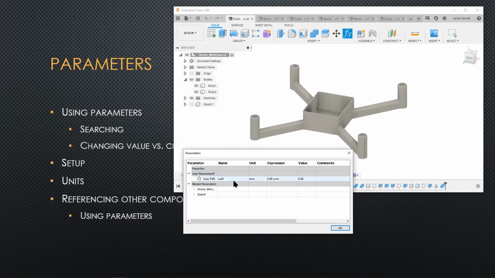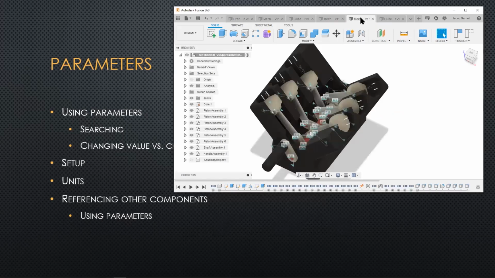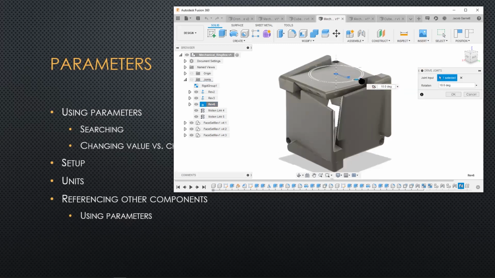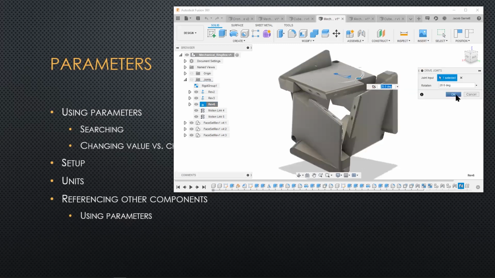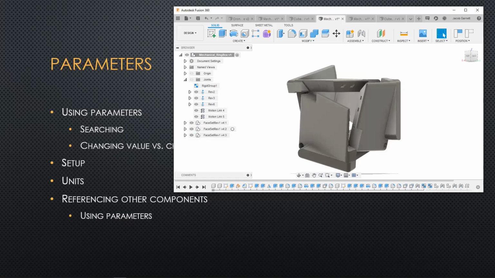I think doing certain wall thicknesses and certain stuff like tolerances or clearances is a great option for parameters, just to have a few in the design, but it's not completely driven by parameters. Then this design uses a lot of parameters. So I'm going to go ahead and drive this to 15. Basically, everything is driven by parameters.